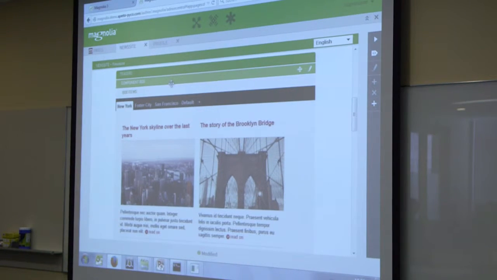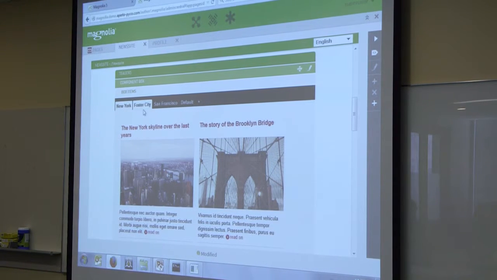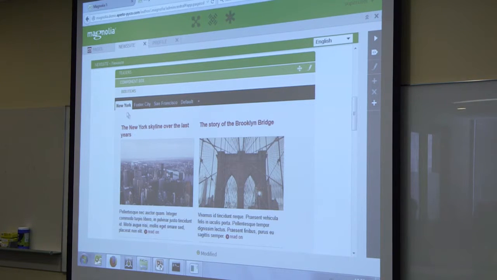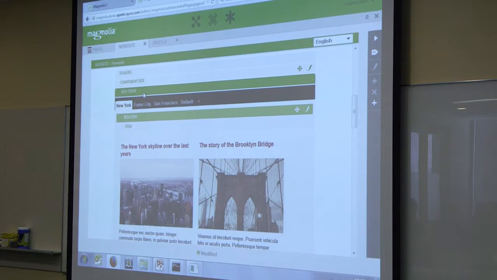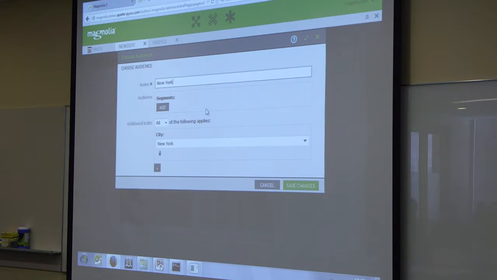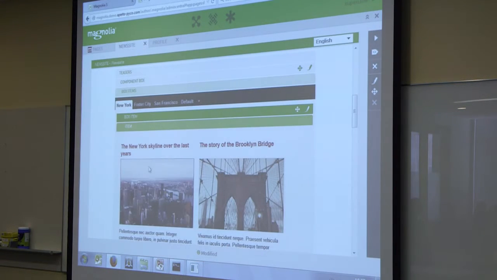We have our teaser box here, and each tab represents one audience group. So we have an audience group for New York, Foster City, San Francisco, and the default one. Only one tab is displayed when the page is rendered for the website visitor. For each of these items, you can now specify your audience group, either by selecting a segment or by the traits. So in this example, I say, if the city of the incoming request is New York, so it's based on the IP location, then this content here is displayed.